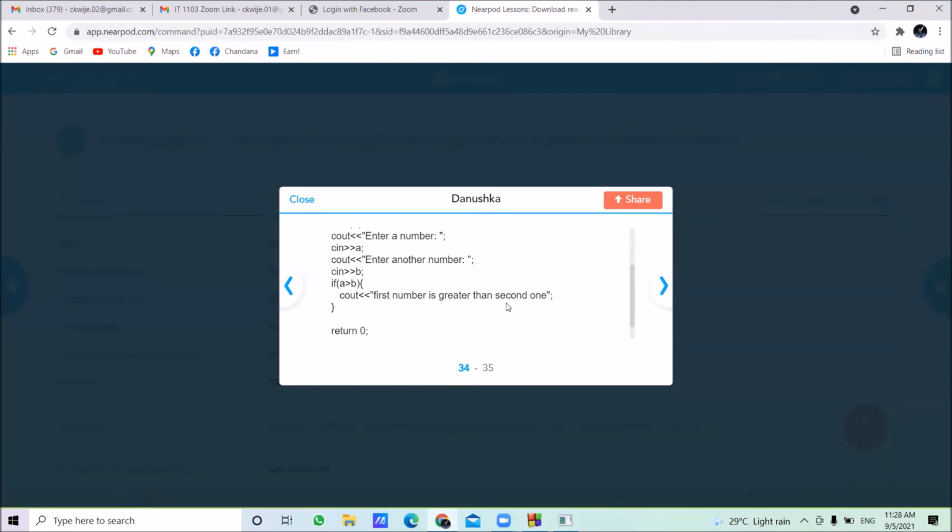Yeah, first number is greater than second one. That better statement is what? A is greater than B. Yeah, from the beginning you are using the numbers as A and B. Therefore, better statement is A greater than B.